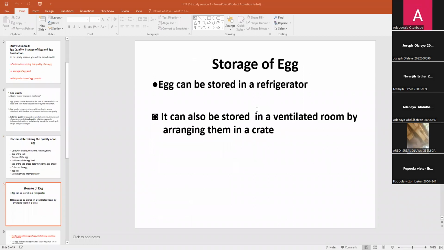So let's move forward. Let's look at the storage of the egg. How do we store eggs so that it will extend their shelf life? It won't get ruptured, get spoiled on time.